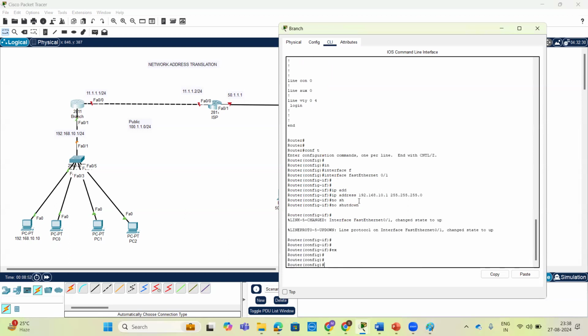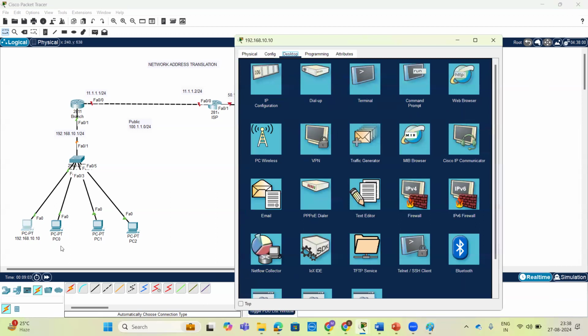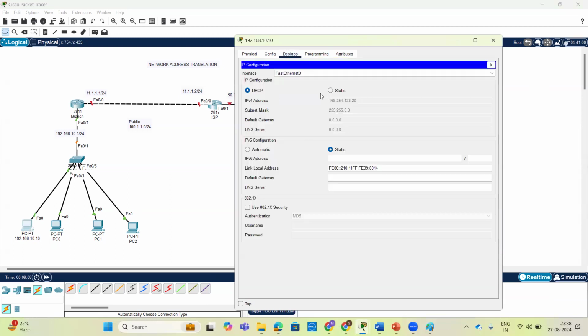And definitely these IP addresses will come through the pool. No need to configure them manually for this entire thing. Maybe I have given it randomly, but it will get different IP addresses also. So dynamically it is getting the IP address.